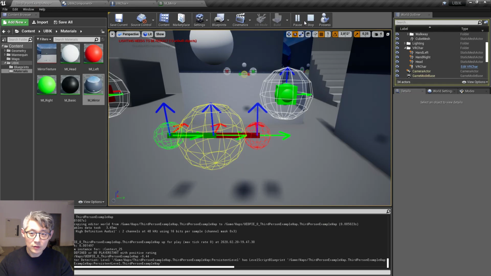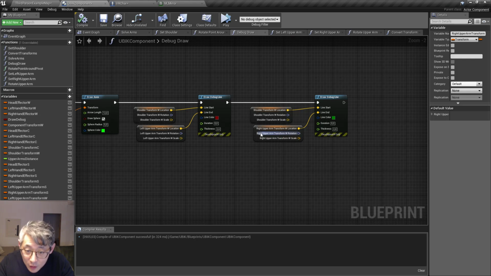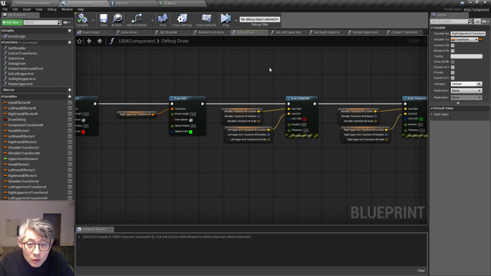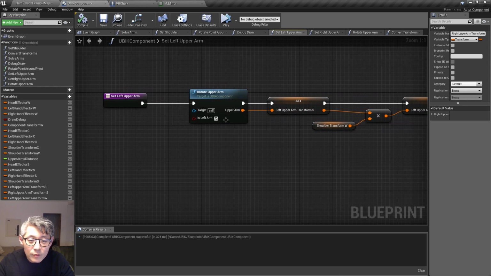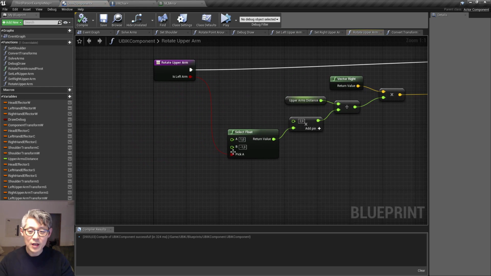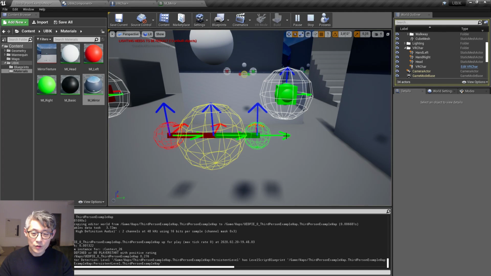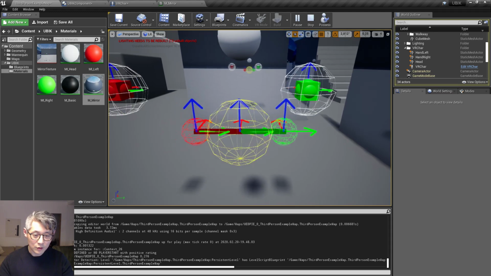I think I messed it up, didn't I? Right, left. Why is this? Then rotate. Little mistake. Inside rotate up arm, if it's the left arm, it needs to be minus, and if it's the other way, it's 1. So there we go. So now this is a green and this is a red. So there we go.